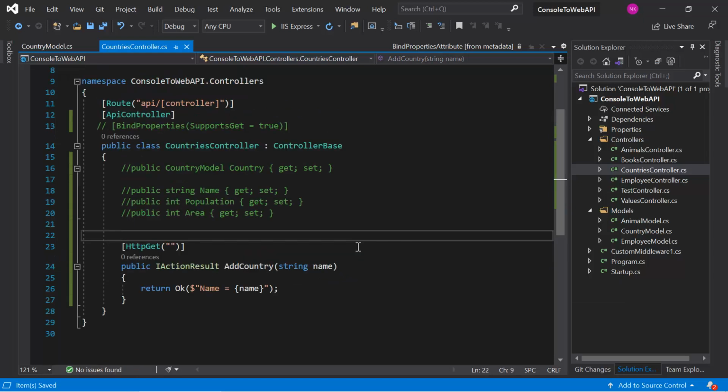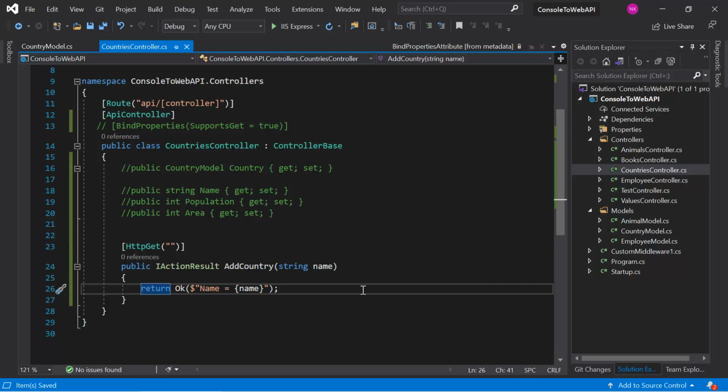If you are watching all the videos carefully, then at this point you must know that we can send the data in URL by using two ways. First is we can simply pass the data in the route, and second is we can pass the data in the query string. Let's understand both of them. So first we will start with the query string. Here let's put a breakpoint and run this application in debug mode.